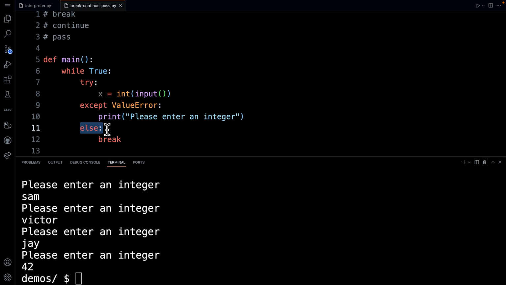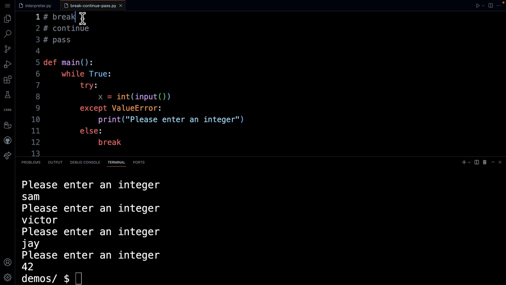and the code comes down to here, because an exception was not thrown, and it breaks out of this loop right here. So we covered break, we covered continue, and we covered pass.